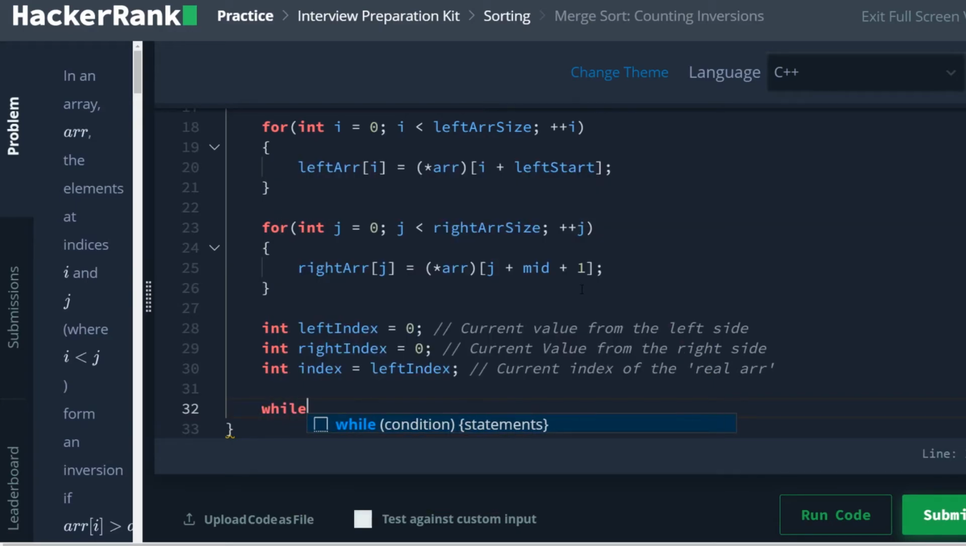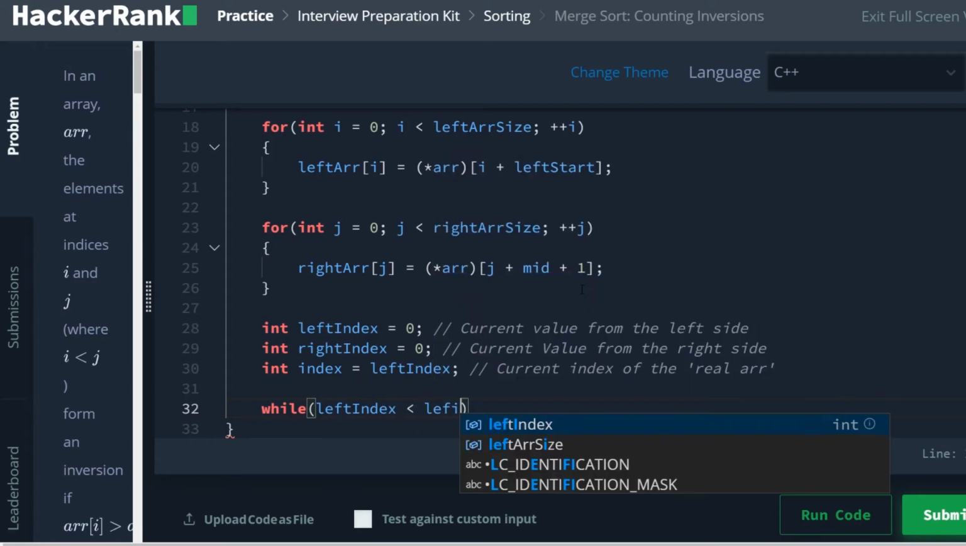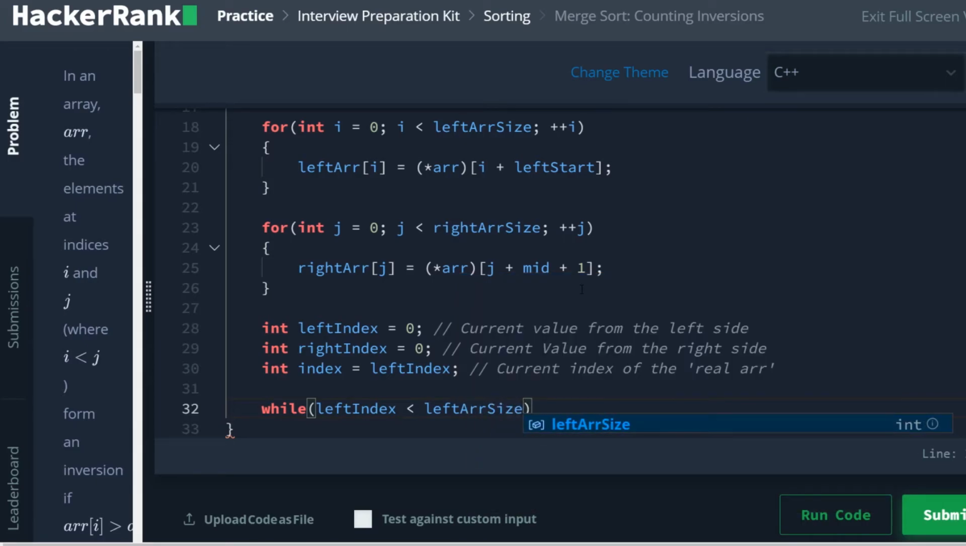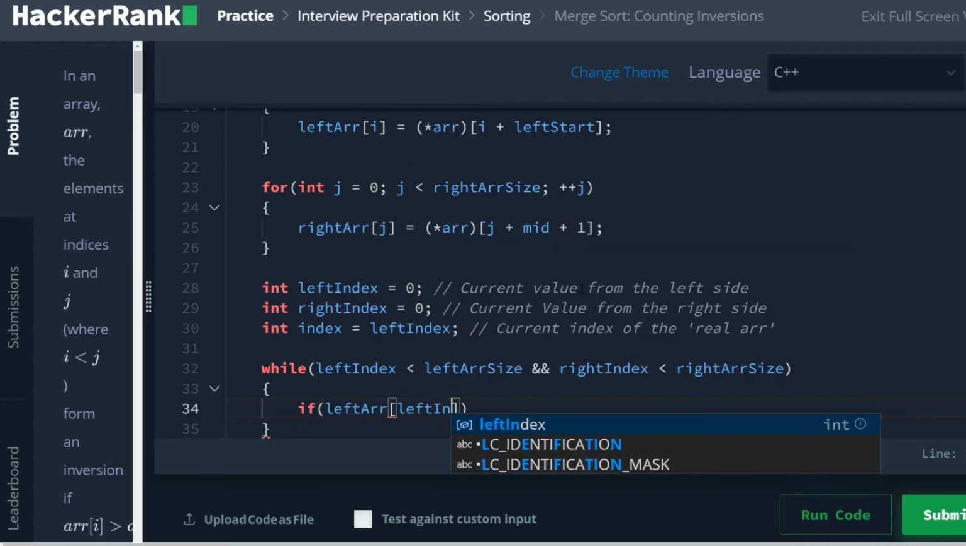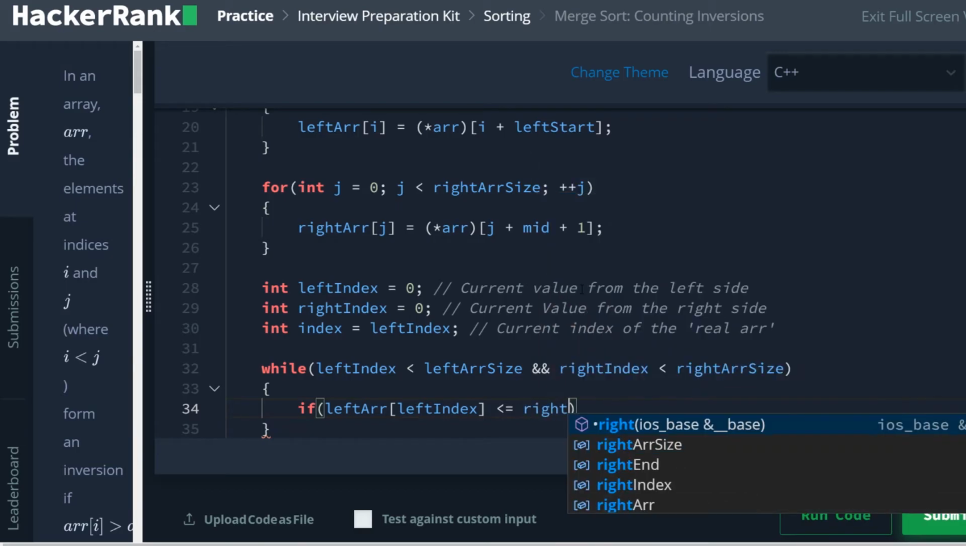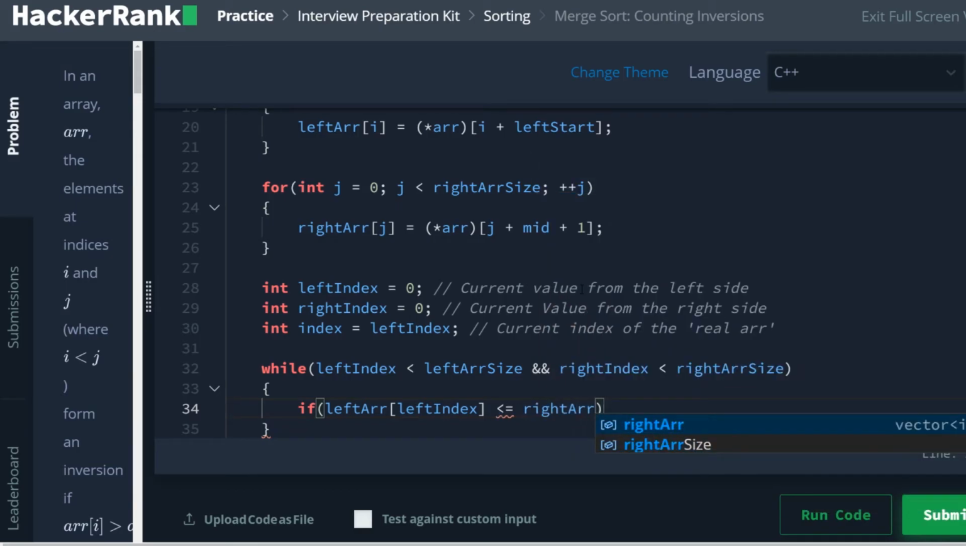So then we're going to create a while loop. It's going to be while the left index is less than left array size, because we don't want to go beyond the bounds that we have for these subarrays. And the right index is less than our right array size. Same reasoning there. And don't want to go outside of that subarray either. We're going to see, hey, is the left array at the current left index less than or equal to the right array at right index?